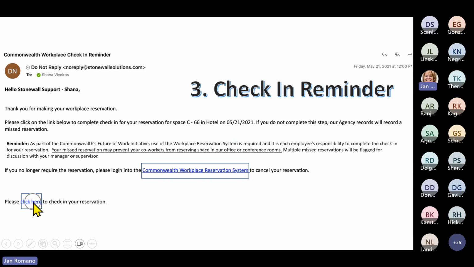We ask that you click here to check in for your reservation if you're going to be using that reservation, or you can click here to log into the system to cancel, which I'll be showing you how to do later. Now, if you missed this email, another one will come at noontime to continue to remind you, please check in or cancel. So if you're checking in, that means you're using the system. If you're canceling, that means you're not going to be using your reservation. But either way, we'd like to know that. And so this email is going to help you to either click to cancel or click to check in.